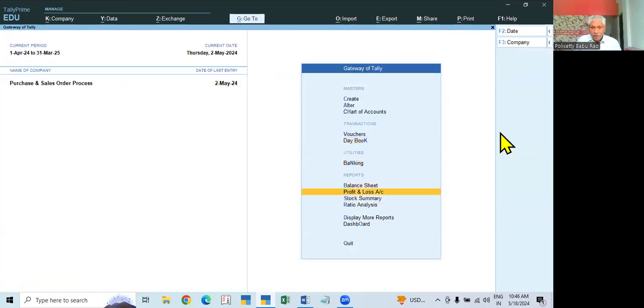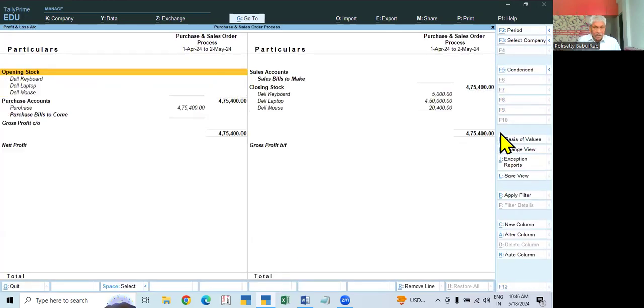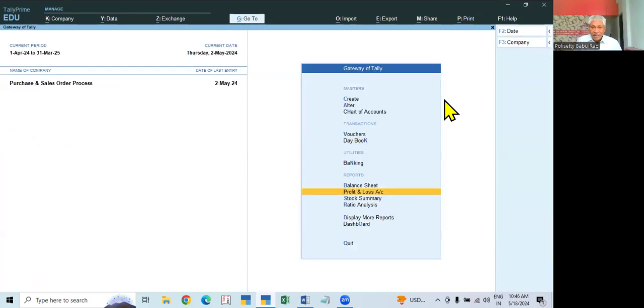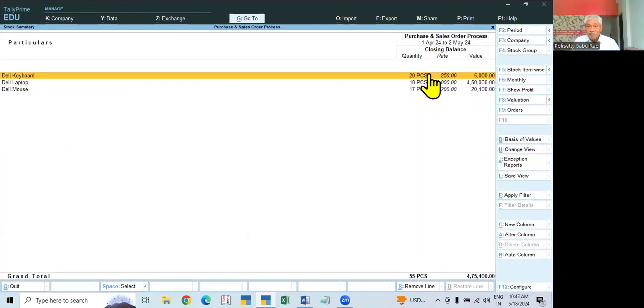If you go to profit and loss account, so Alt F1 is purchase bills to come. This is removed and shown as purchases. And here also sales bills to come. And then keyboard, this is the closing stock. We have not sold anything. And then go to summary. See here, 20, 18, 17. So they will receive them already to the credit, receipt note. It is shown there, and then it is showing the same thing here.